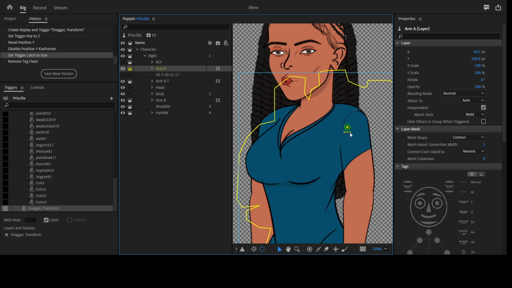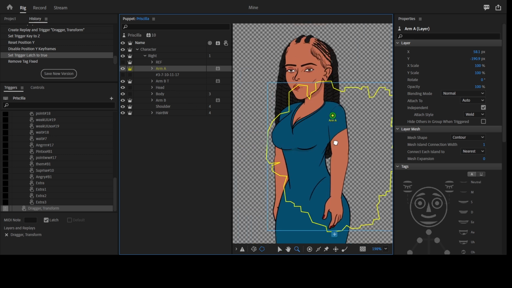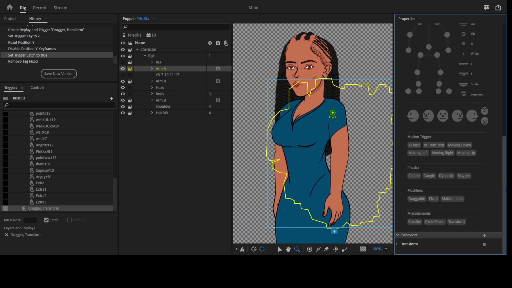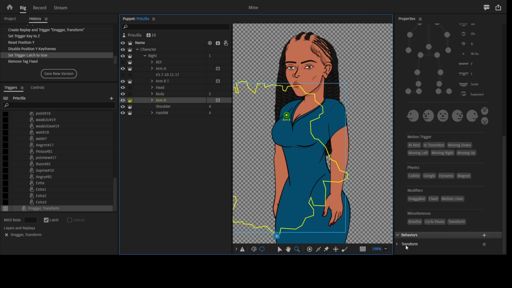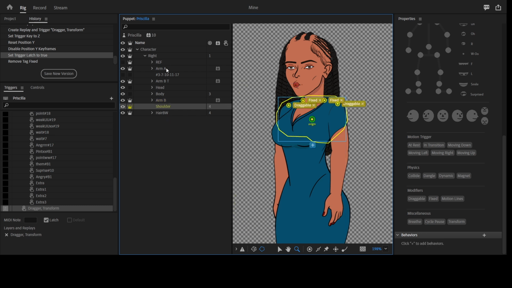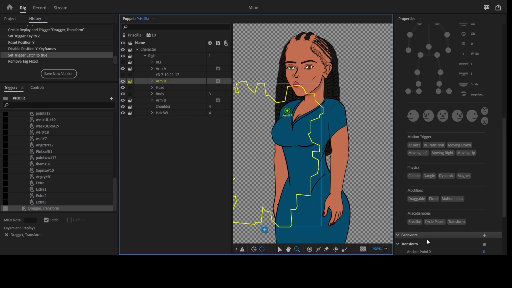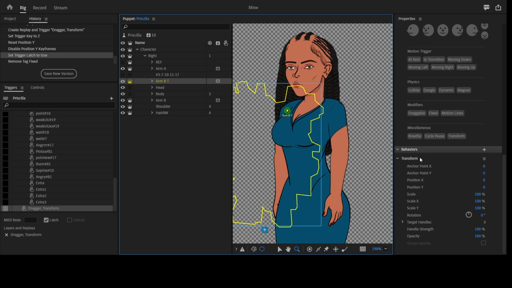And then the arms, I added a transform behavior to it. So every arm, your arm B, your arm A, you add all the arms that you have on your character. I know it might not be labeled arm A, it might be labeled hand or whatever you named it. So you make sure you add a transform behavior, and this will enable you to use keys to move those particular arms.